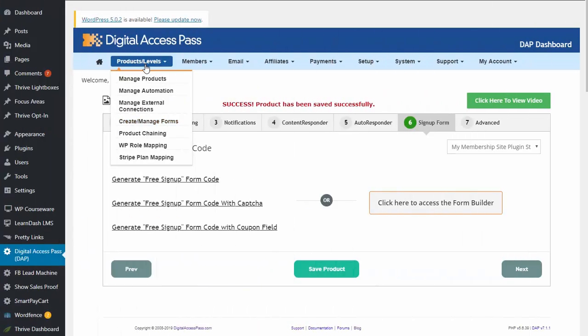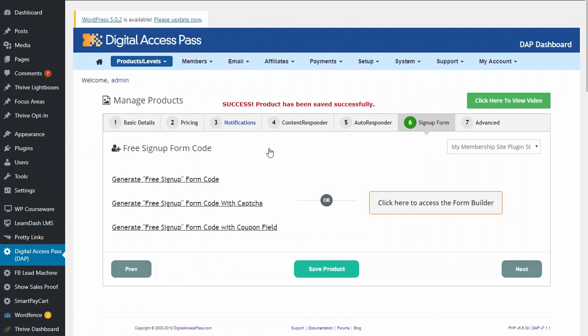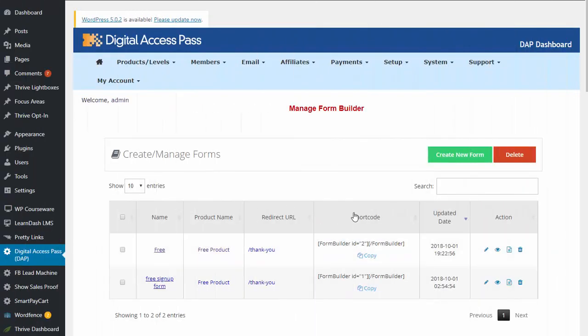Visit products, click on create manage forms to get to the form builder, and you can use the form builder to generate sign up forms. And here you can customize the look and feel of the form, and you can add additional fields, custom fields, all of that really easily. All right, so let me show you how this works. Click on create new form to create a new sign up form.